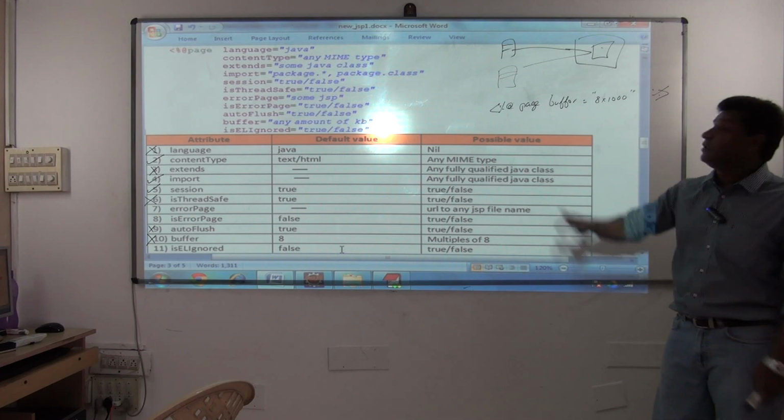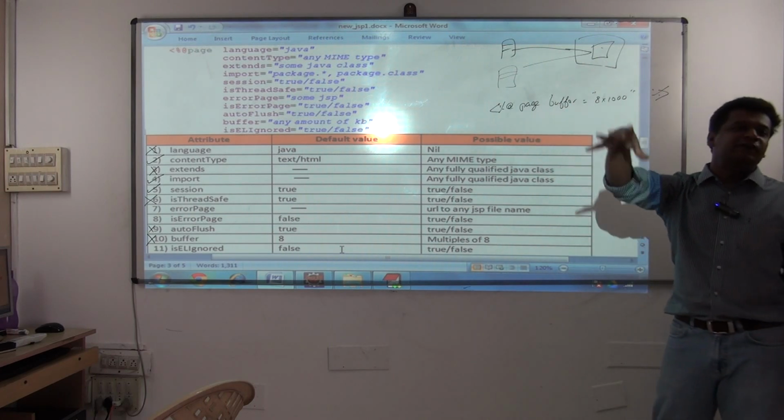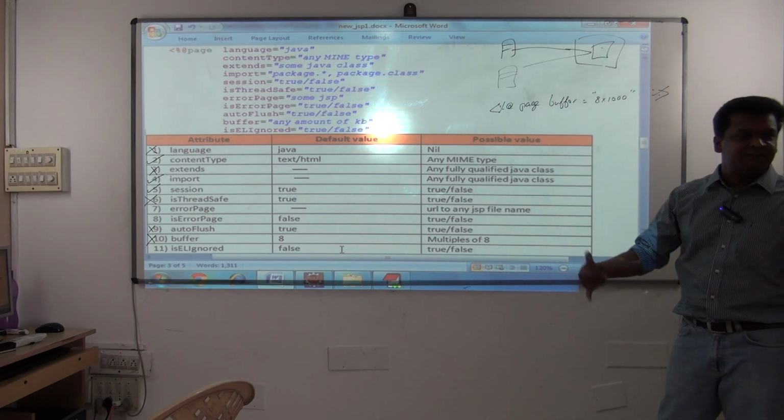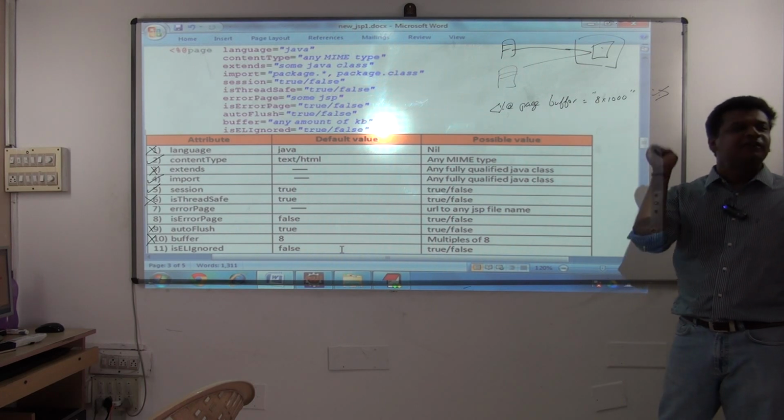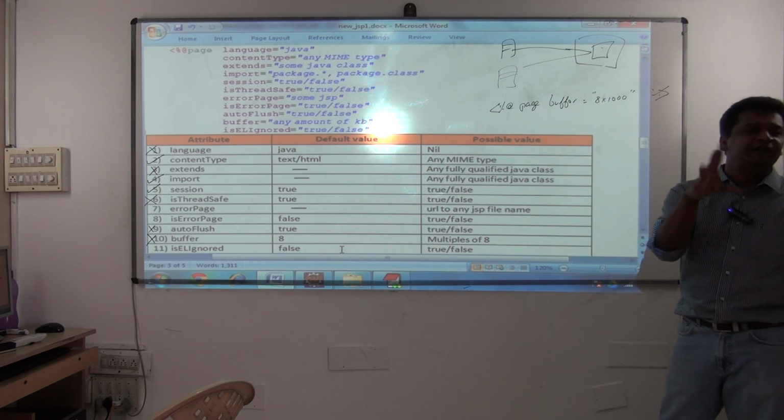So at that time what will happen? When the client makes a request, the full image will be displayed in one go. Which one is better? Bit by bit is better or this is better? Means displaying everything in one go is better or displaying bit by bit is better?